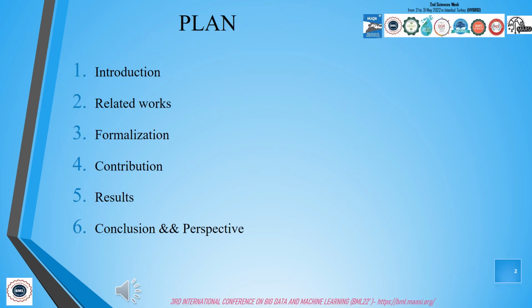The outline of this presentation is designed as follows. First of all, I will start with my introduction to define my research topic and give you a clear idea about it. Then we present the literature review related to our topic. Afterwards, we present the formalization of the data lake information system. Before showing the results, we will present the main contribution of our topic and close the presentation with a conclusion and some perspectives.